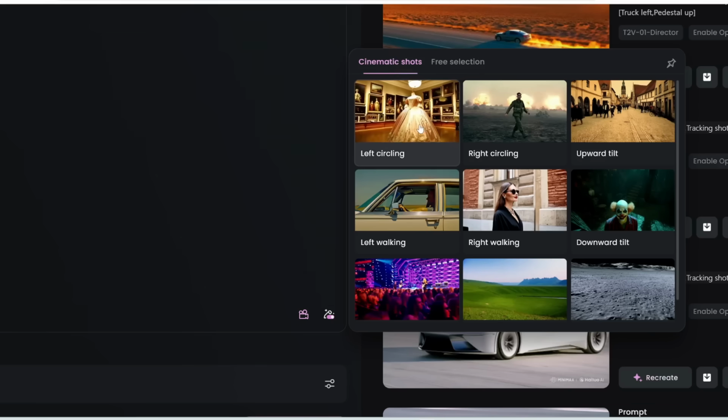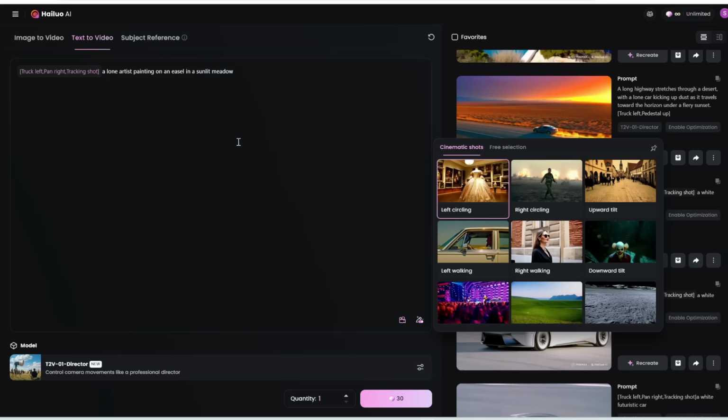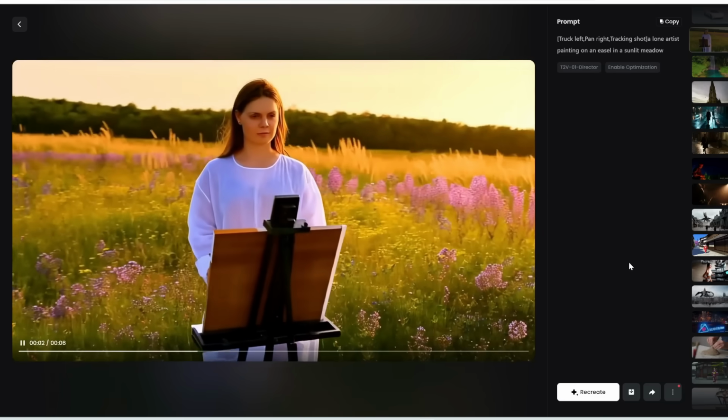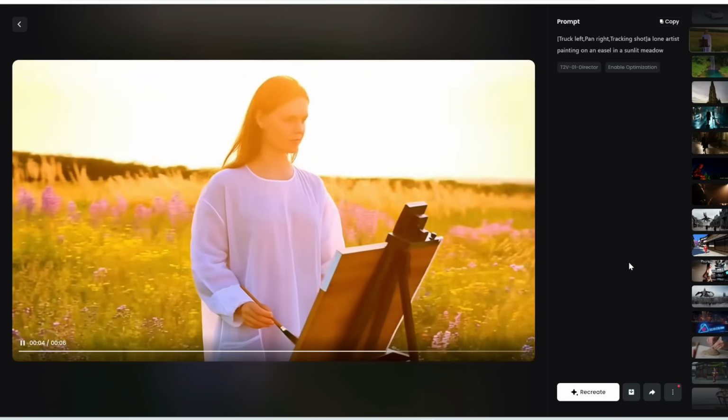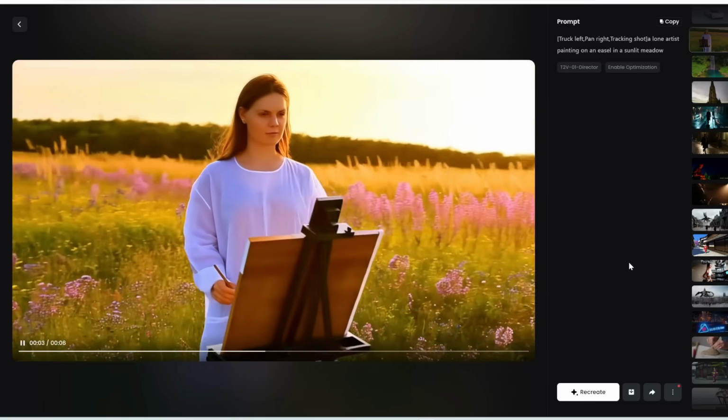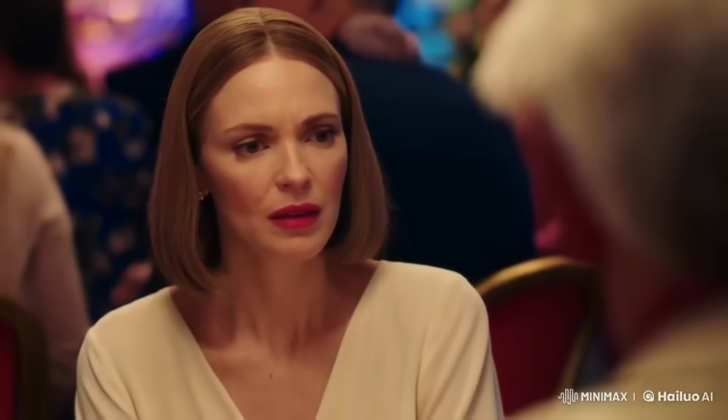For us, let's go with left circling. This is basically an orbit shot. So let's click this and note how it has now added these keywords to the prompt. So let's click generate and see what that gives us. And here's my result. This is indeed making the camera orbit to the left. Really impressive. Anyways, I'm preparing a full review video on this, so stay tuned for that.